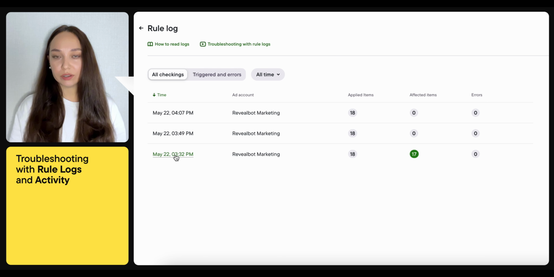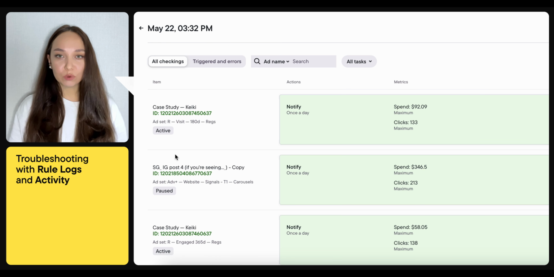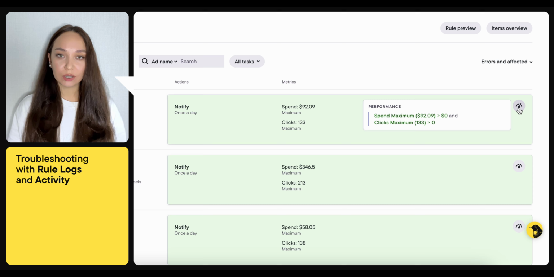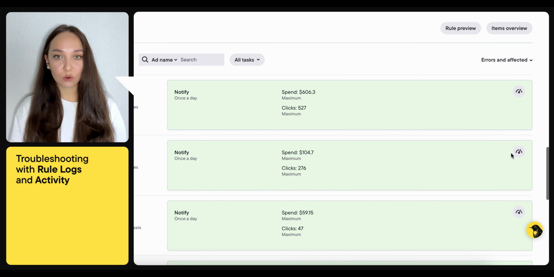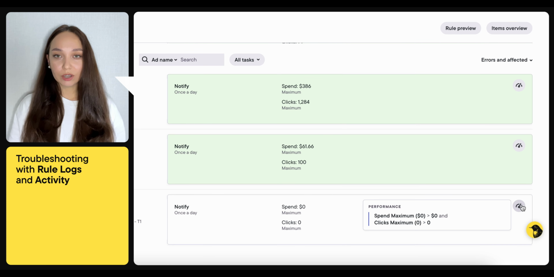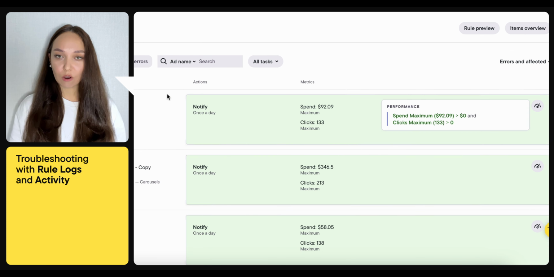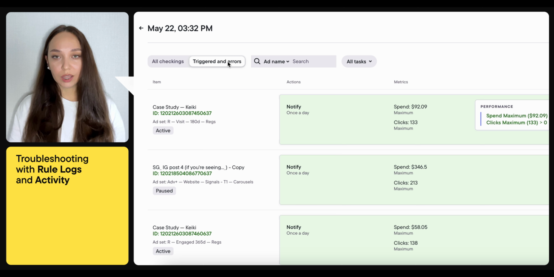Clicking any log reveals more details. You will see which items were checked, what metrics were evaluated, and whether each condition was met. Conditions in green were met, those in black were not. Simple as that. You can switch between two views: all checkings to see every rule check, or triggered and errors to focus only on the checks where something happened. Either a rule was triggered or an error took place.